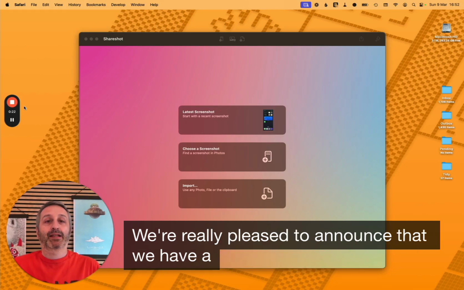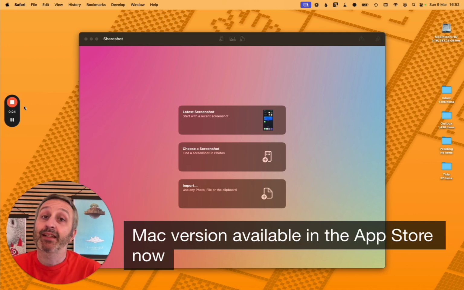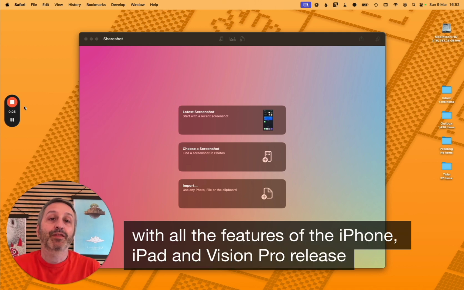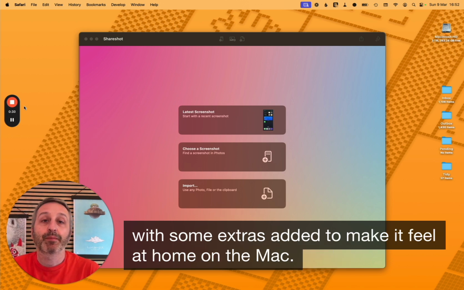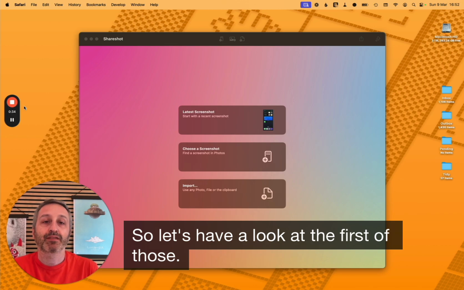We're really pleased to announce that we have a Mac version available in the App Store now with all the features of the iPhone, iPad and Vision Pro release, with some extras added to make it feel at home on the Mac. So let's have a look at the first of those.